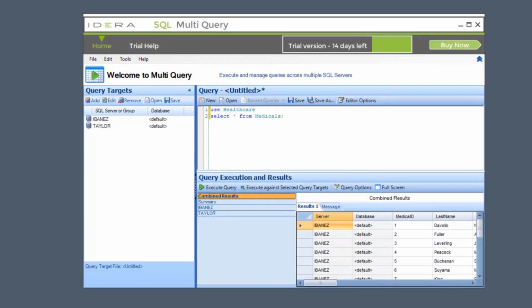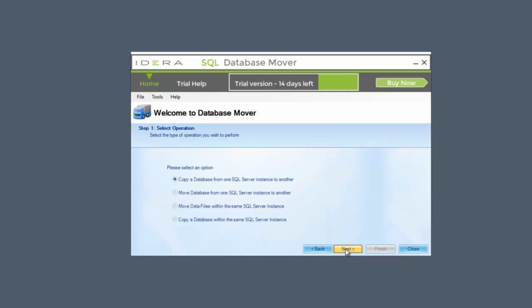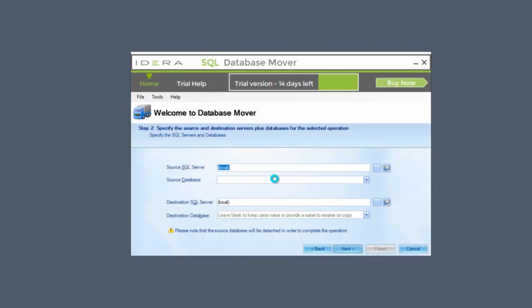The database mover utility is great if you want to copy or move a database from one instance to another. It makes it very easy. You can copy or move a database. In this case, I just want to copy that database, and I want to copy from local. I can move it to the same server, or I can move it to a different server.